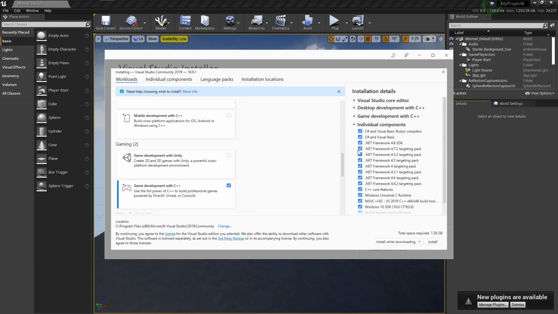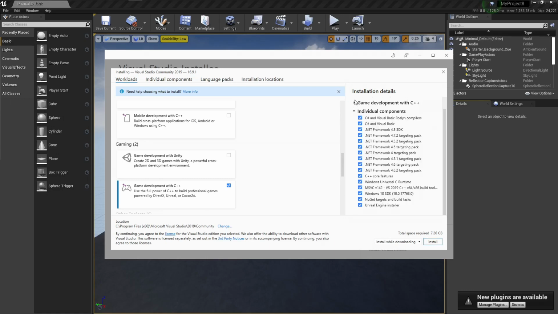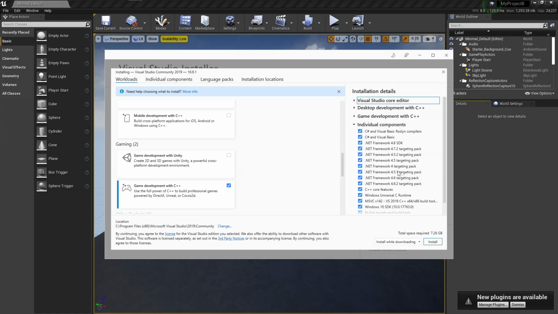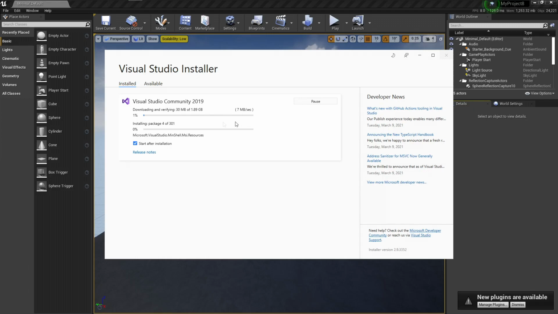I believe everything is automatically selected for us if we're doing this route, so just press install and change the program to wherever you want it to be. And now Visual Studio Community is installing, and you just have to wait.